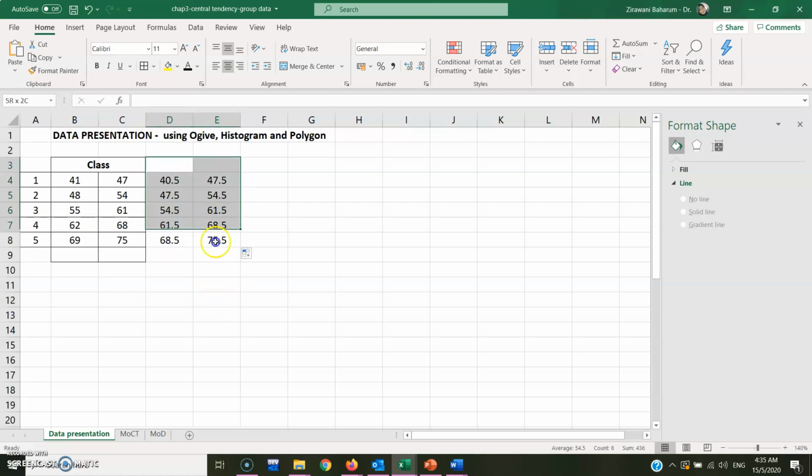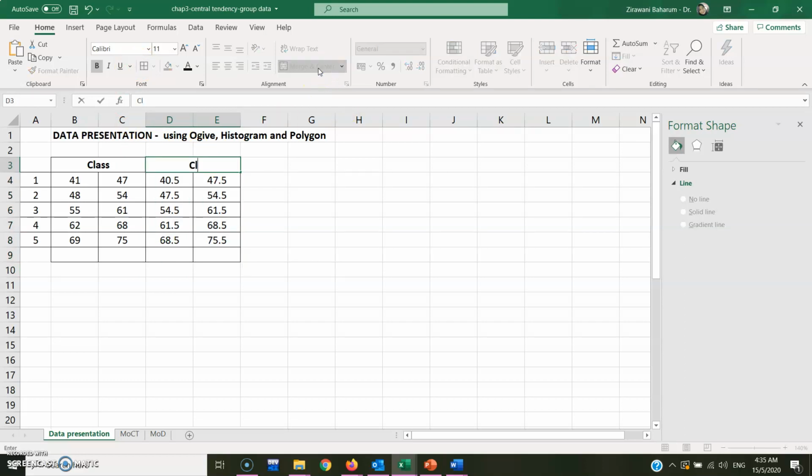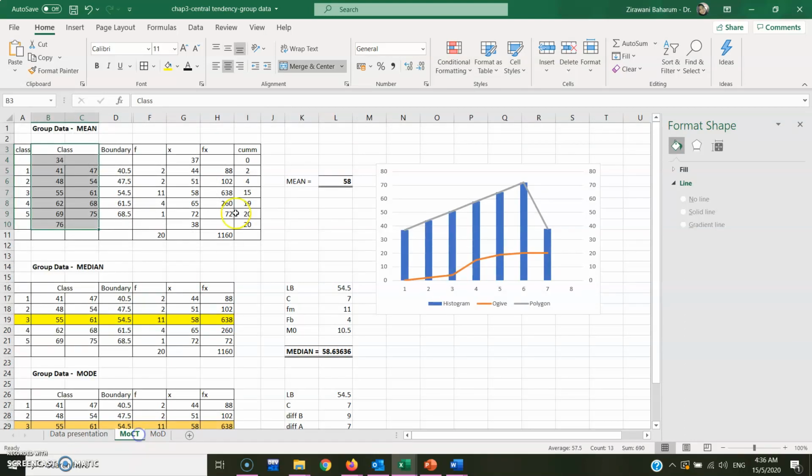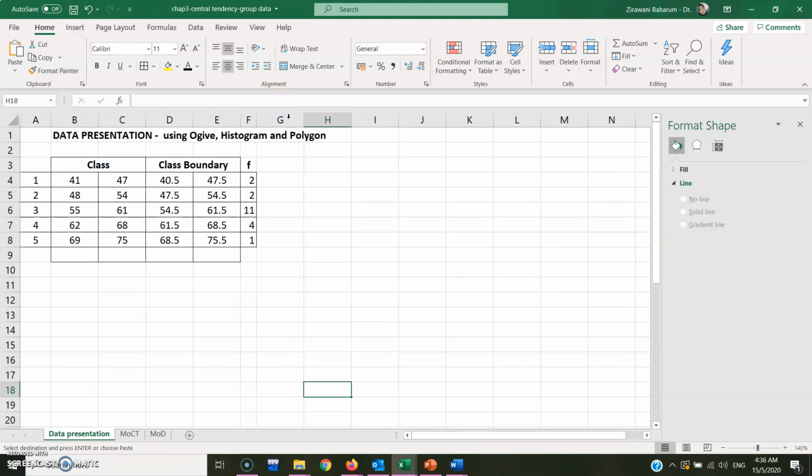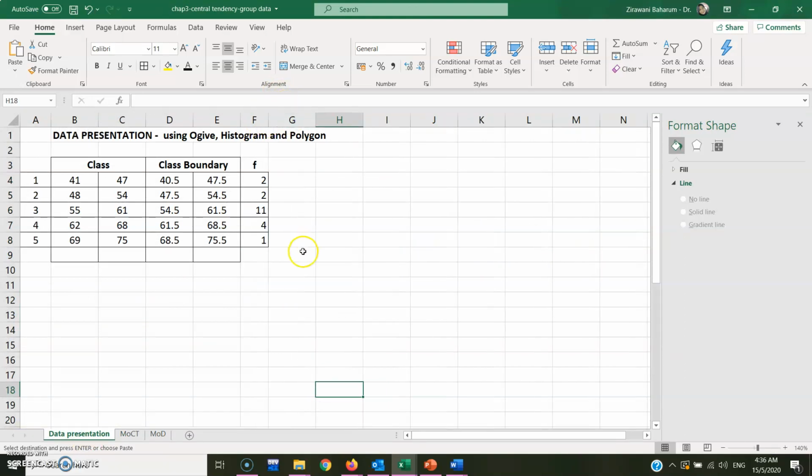Then we create the table border, and this one is the class boundary, so we have to merge it and put the class boundary. After that is the F, the frequency of the data. I think I have to copy paste the value, so just copy from C. This is the data that we just read from the book. Make it center and put the border.